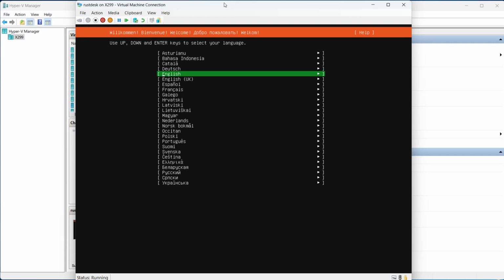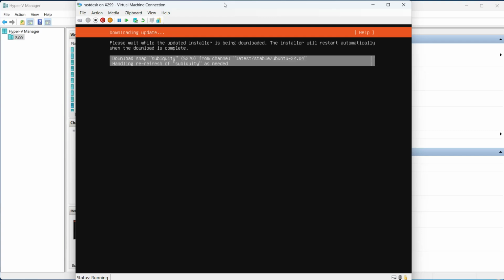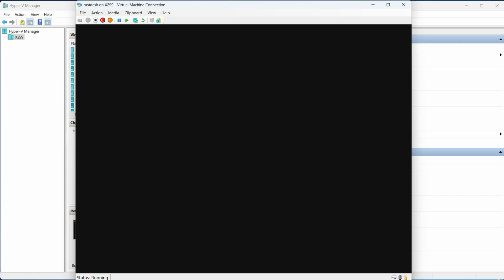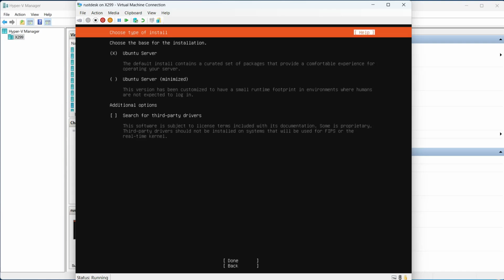Okay, so we're going to select English. I'm going to continue and update to the new installer. English layout. And I'm going to select Ubuntu Server minimized.